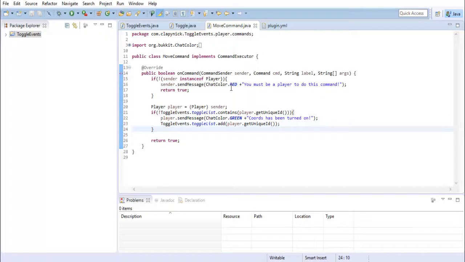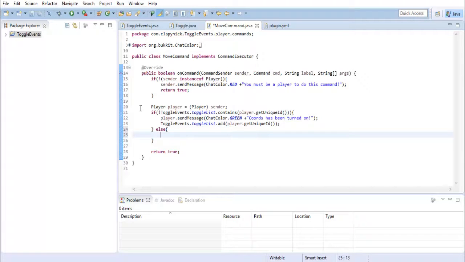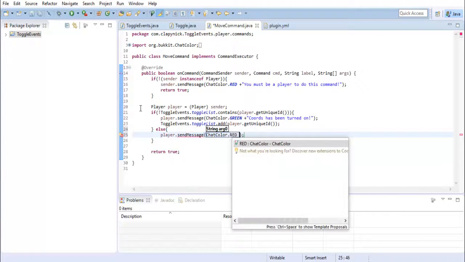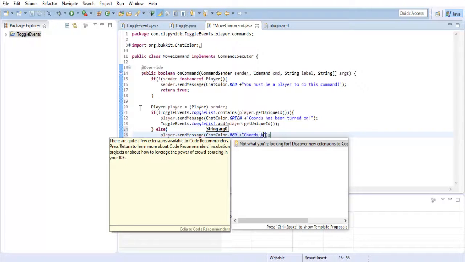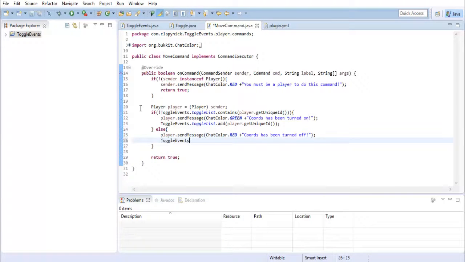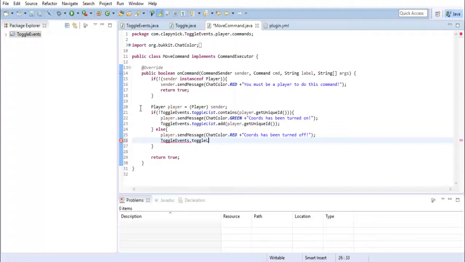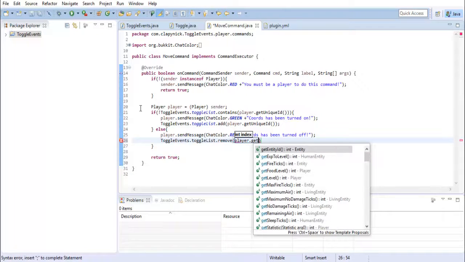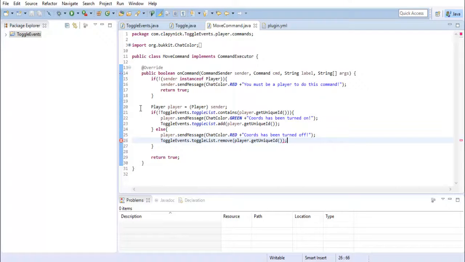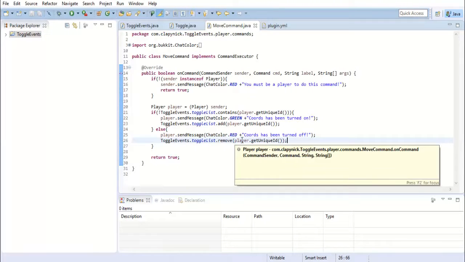Alright, so that's if the player isn't within the toggle list. What if they are? So we can do else, because this is going to return a boolean right here, so we don't have to do an else if, we can just do else. And we can give the player a message again. Send message ChatColor.RED, I guess, this time to say coords has been turned off. Okay. And then we can remove them. So toggleList dot remove player dot getUniqueId. So now that will remove the player's ID from the list.